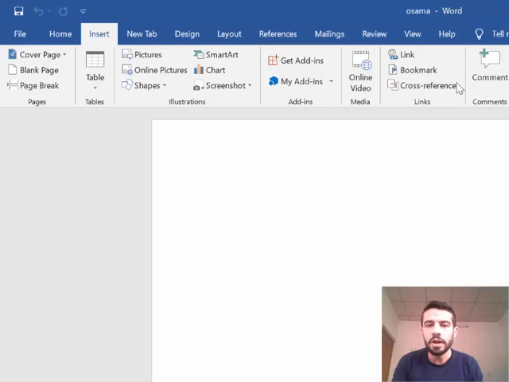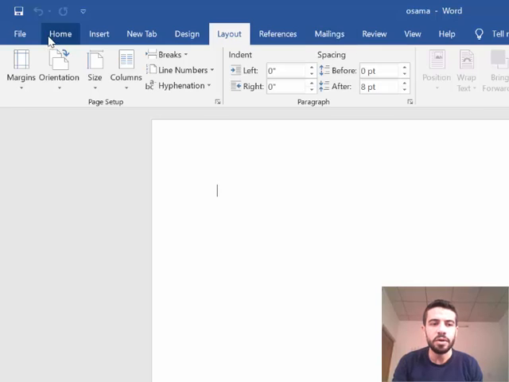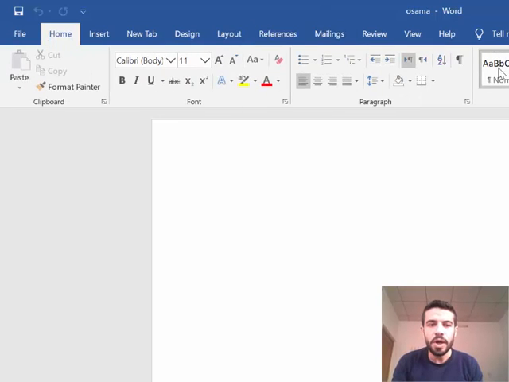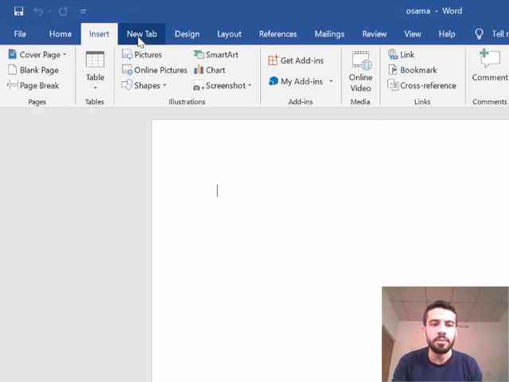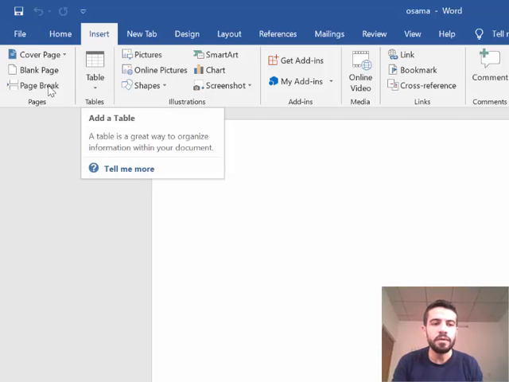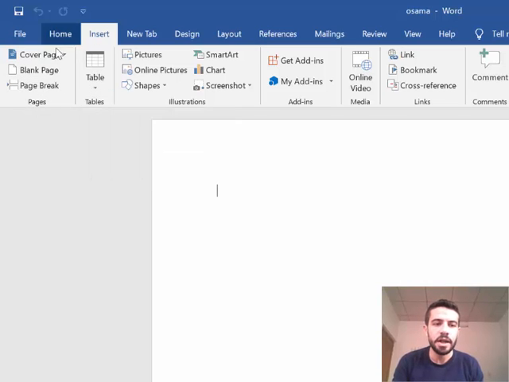Also here we have what is called the ribbon. Tabs: we have the file tab, home tab, insert tab, design tab, layout tab, and so on. Inside each tab we have groups, like here clipboard, font, paragraph. Inside each group we have elements or commands. For example, here in the font group we have those commands. And the same thing for insert. For example, we have the table group, and there is also a pages group, and inside it there are commands or elements, and so on.